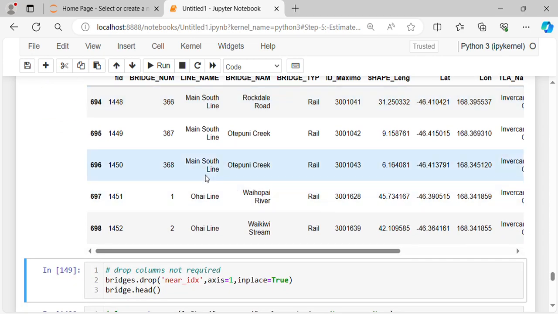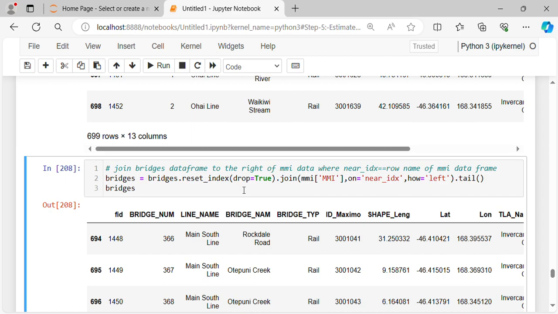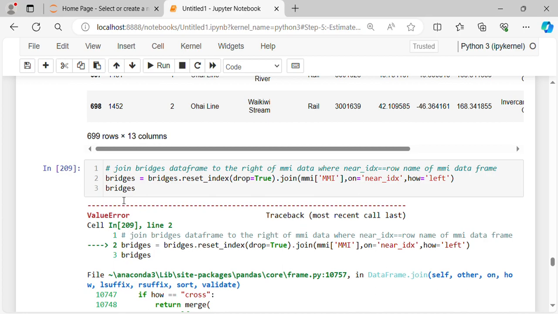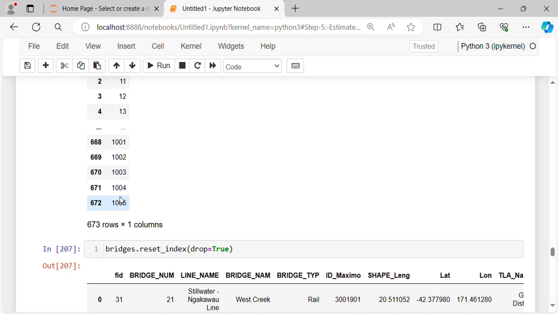Okay, so these are the tail values. We don't want tail over here. We want all of those values. We have to run these again.